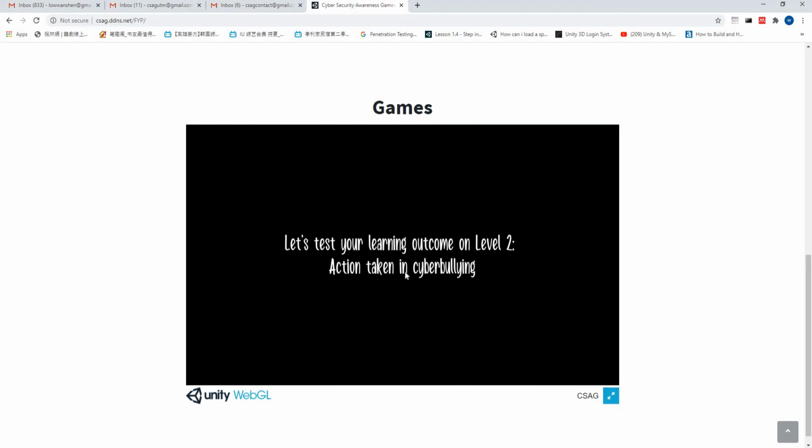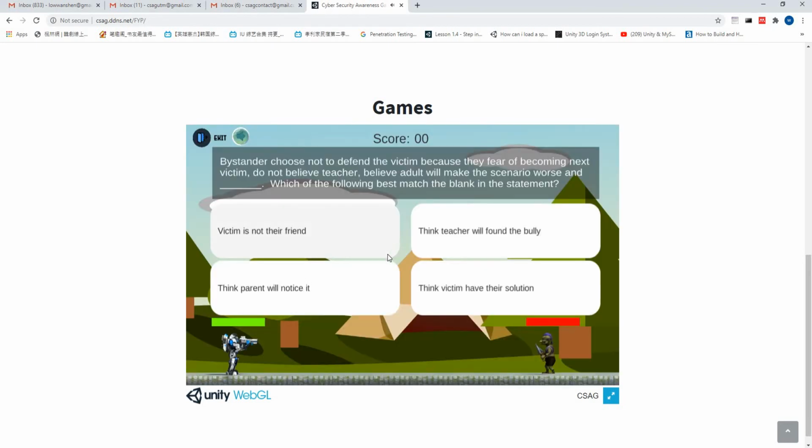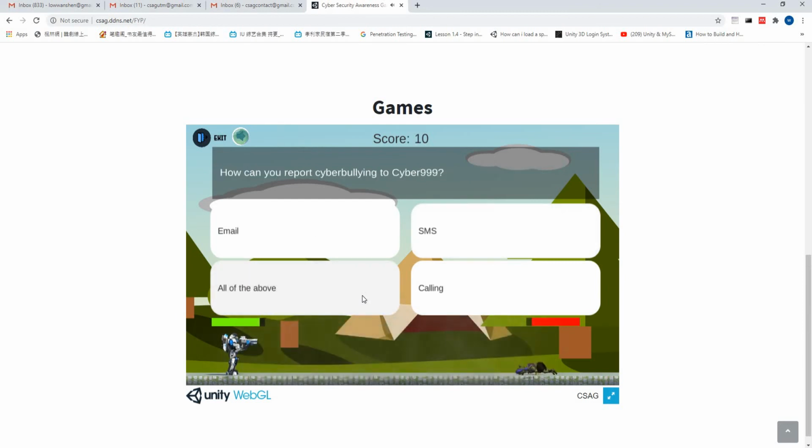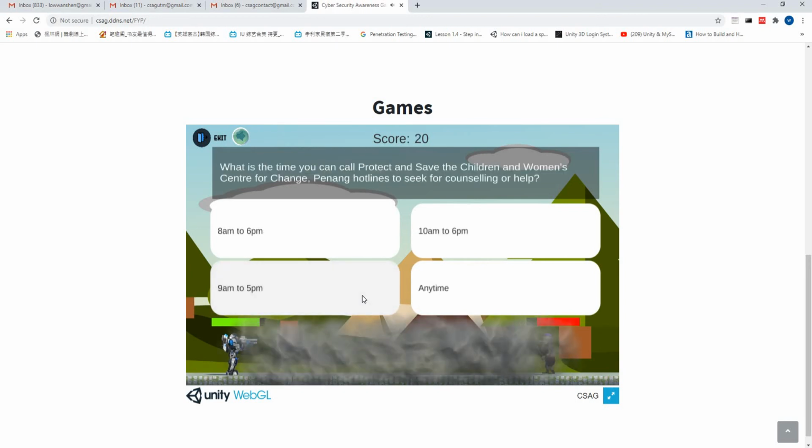I go back to complete the post test. Just now the previous question is not the same as this question, because random questions are generated in the pre-test, post-test, and the lessons. Which of the steps should be taken in documenting? Fill in the form, report the post, screenshot, and record the date. It is all of the above.